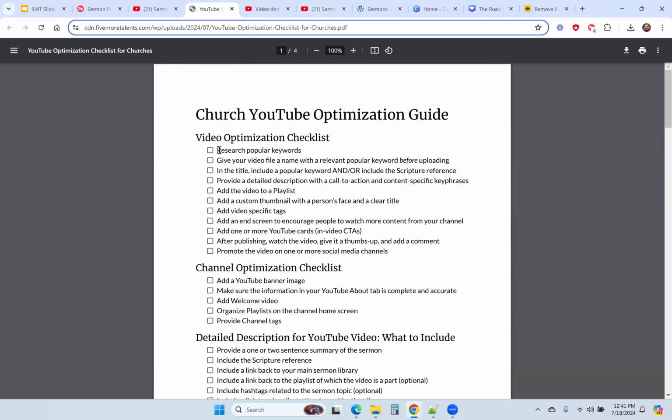So you can see here that's in this PDF that I shared the link to in the chat. Just to summarize, research popular keywords. Here's another little tip: give your video file a name that has the relevant keywords before you upload it. In the title, at the very least, include the scripture reference, because people might be searching for a sermon related to that book of the Bible.